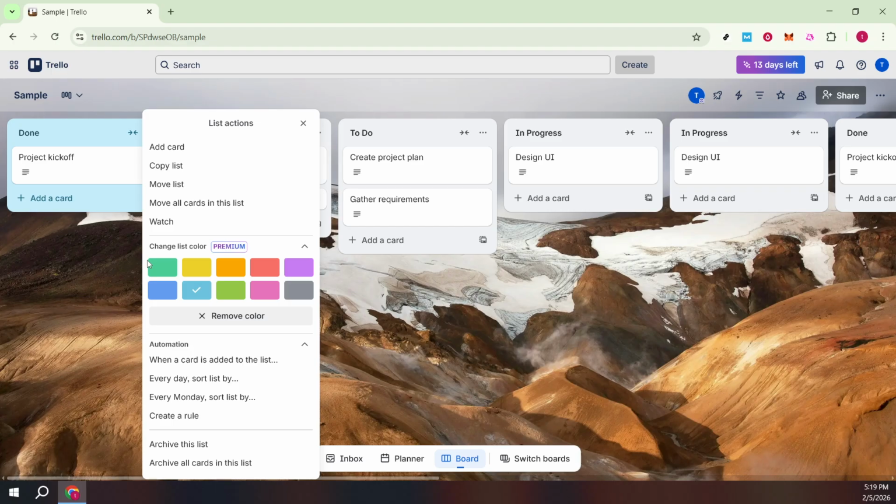Aim for colors that stand apart from your label colors and backgrounds to avoid visual clutter. If accessibility is a concern, test a few shades for better contrast against text. After selecting a color, take a second to scan your board. You should notice how the colored list makes the cards feel more full color at a glance and helps your eyes land on what matters first.